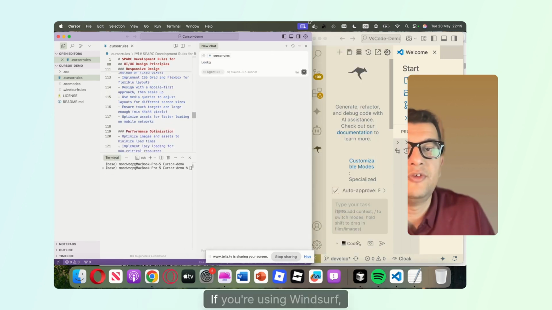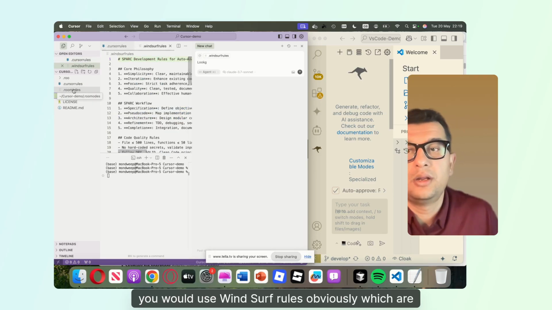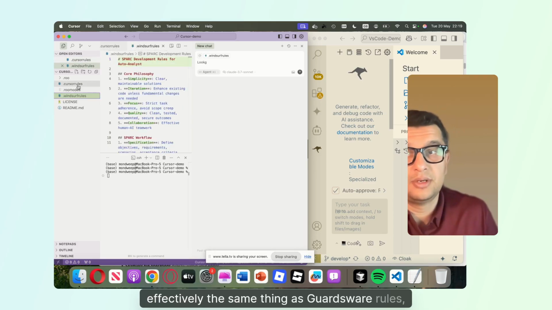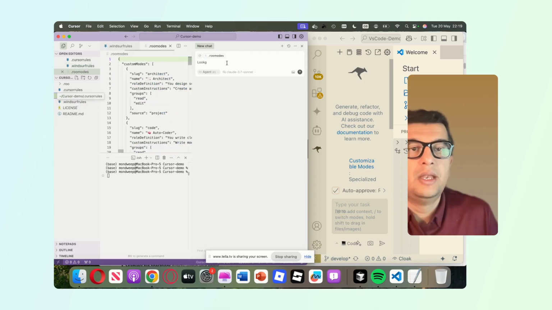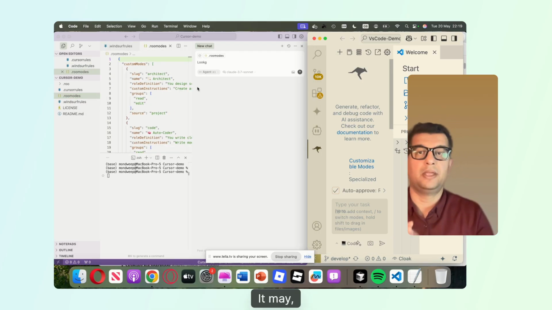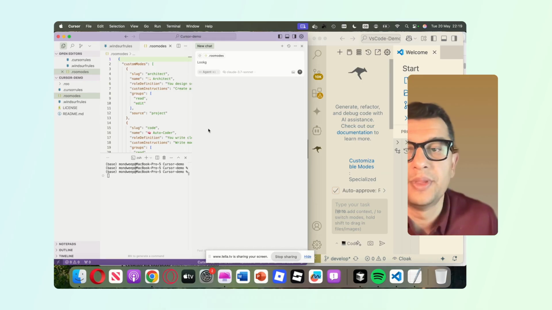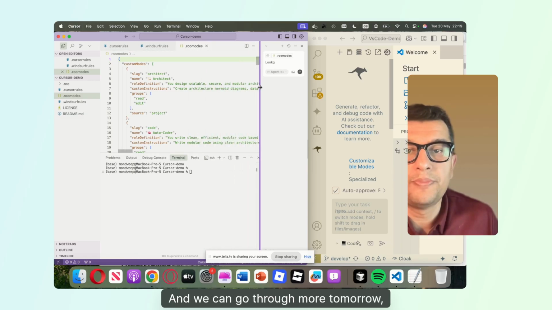Now, to call out, if you're using Windsurf, you would use Windsurf rules, obviously, which are effectively the same thing as Cursor rules, but meant more for Windsurf. Now, let me demonstrate. So this is how the setup is meant to go. It may look uphill, but it is pretty straightforward if you follow through. And we can go through more tomorrow if required.